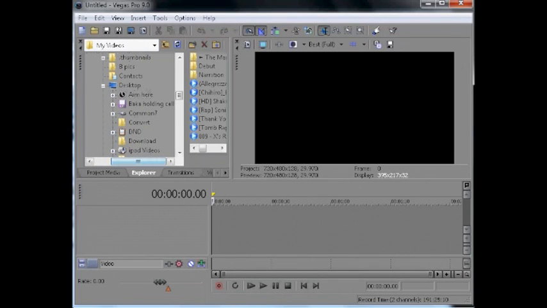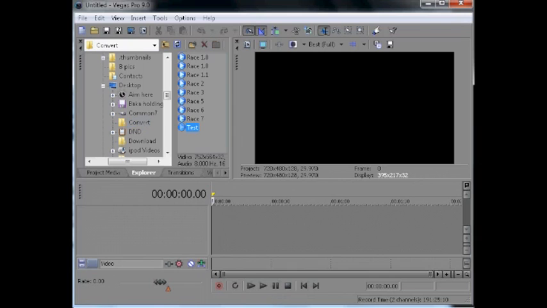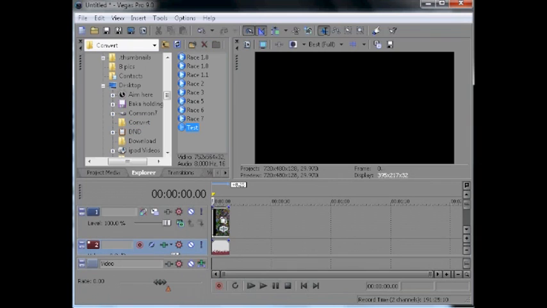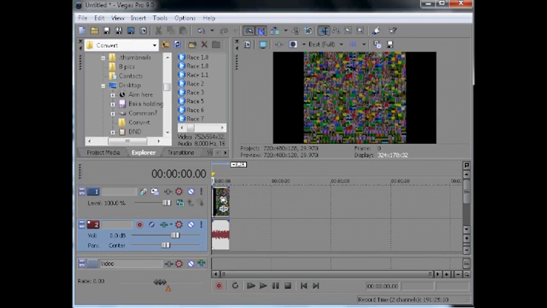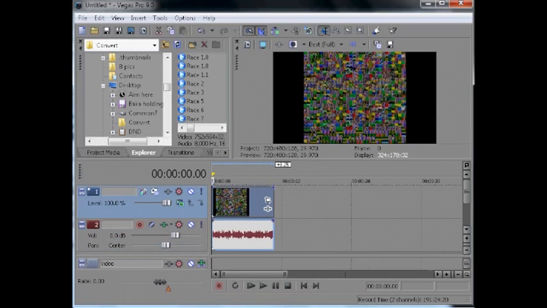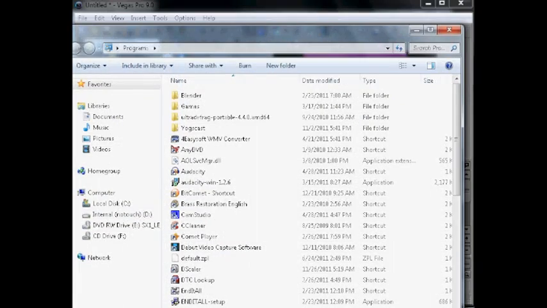So in Vegas, I go and get my file. It's in Desktop Convert, and there it is, test. And I just drag it down to the editing line. There you go. Now you see the little blur? Let me just zoom in on it a little bit and get rid of it. Perfect. Now we have our video and the game's audio, so let's go get my audio.